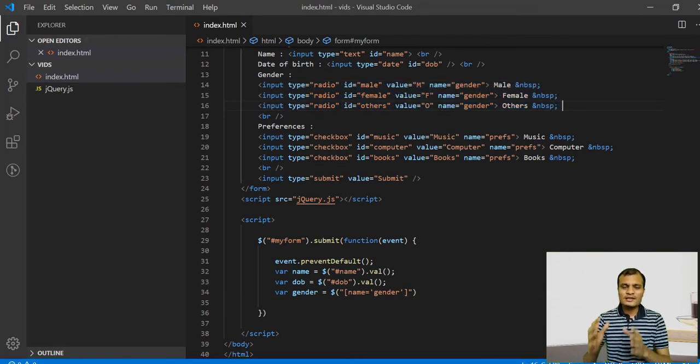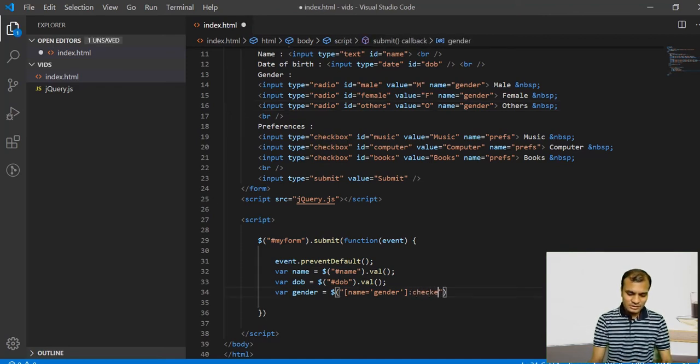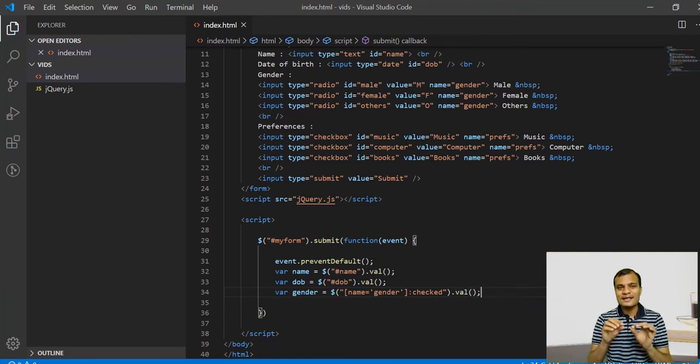For that there is a syntax in jQuery which is colon checked. By this you are selecting that particular element which has the name gender and which has been selected by the user. Now you have selected that particular element, you have to fetch its value using the val function we have used many times. If you call the val function, you get the gender value selected by the user. Let me print it in the console and check whether it is working or not, and you will get a better concept also.